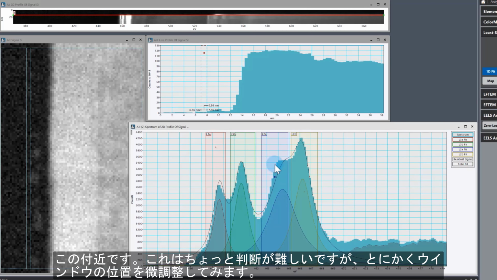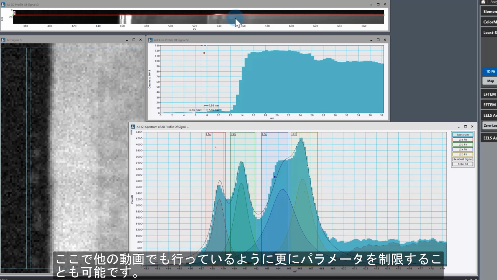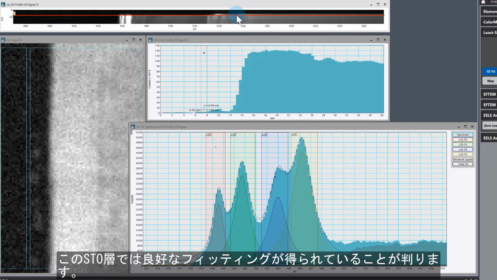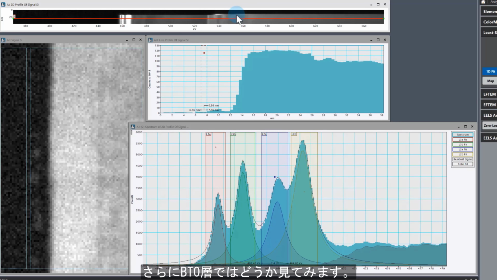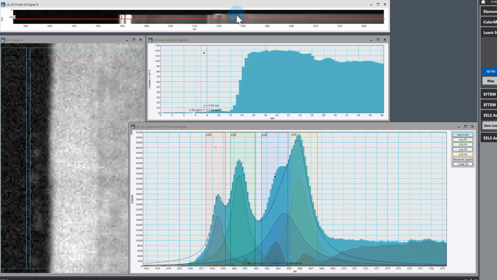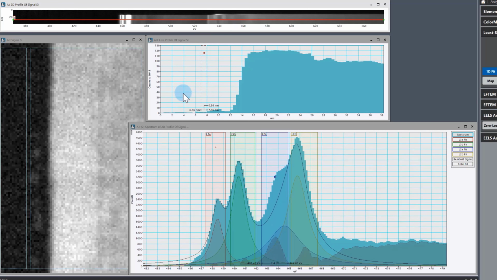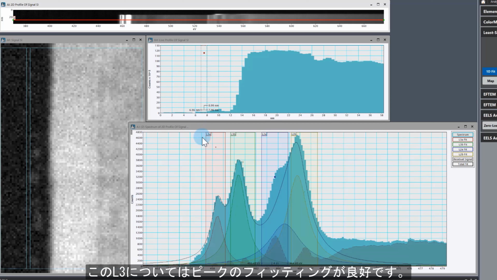Things we can start to do are move our windows around a bit. Does that look right? And we can constrain parameters as well, as we saw in one of the other lessons. So it looks like we have a reasonable fit in most of the STO, which is that region there. Let's see how it behaves in the BTO. Okay, that looks like there's a mistake here, but the peak tracking for the L3 is actually quite good.